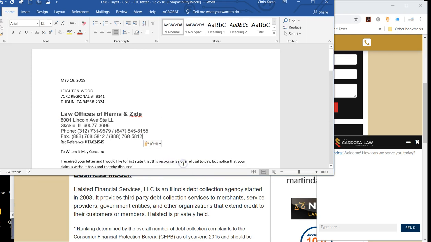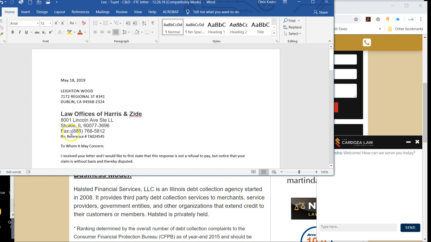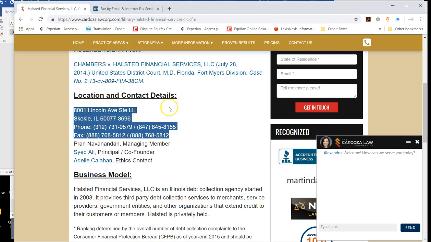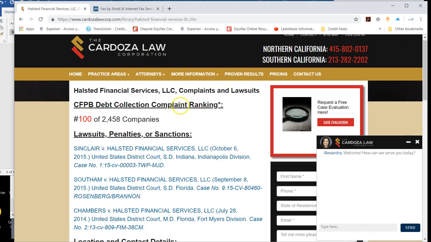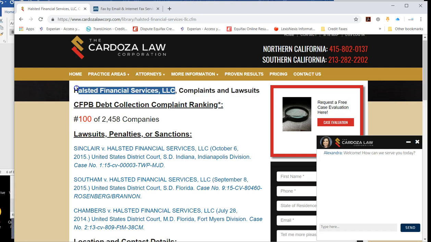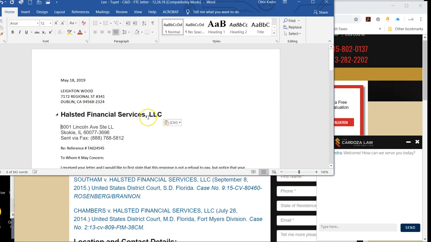I use this to format the program accordingly. And then I'll remove all this information here to format it properly, because realistically I'm only going to do the fax number. So I'll say sent via fax. There's the fax number. I need to know the name of the company, which we know is now Halstead Financial Services. So I need to copy this information right here. I'll put it right there.